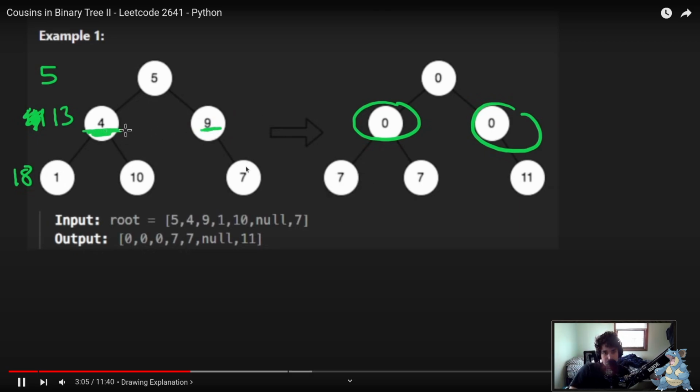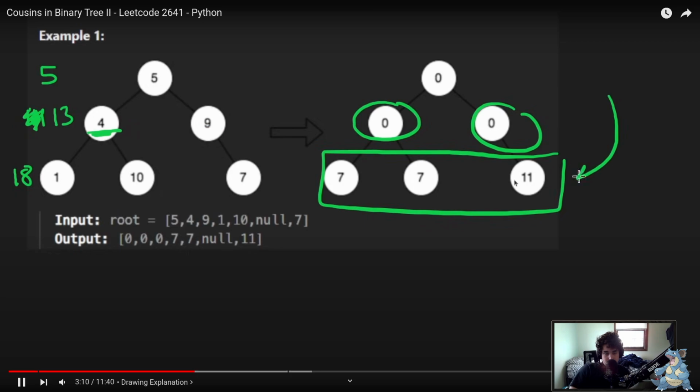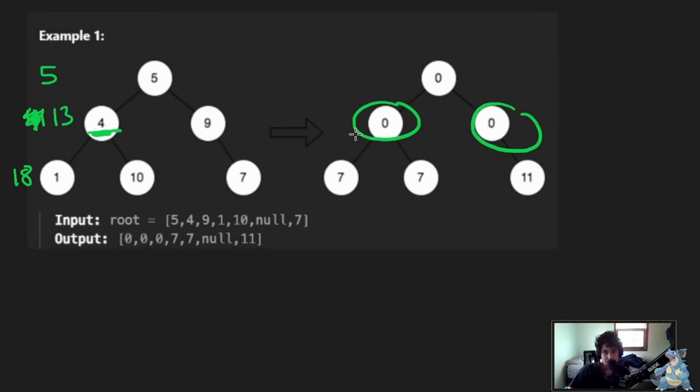Minus 9 minus 4, we're left with a 0. We'll do the same thing for these as well. So you probably get the idea. The only difficult part is for a node, how do we get the sibling of that node?